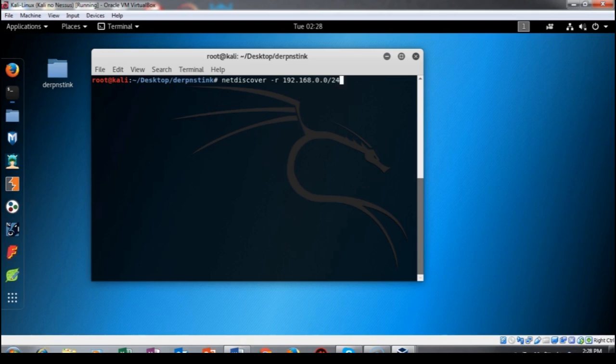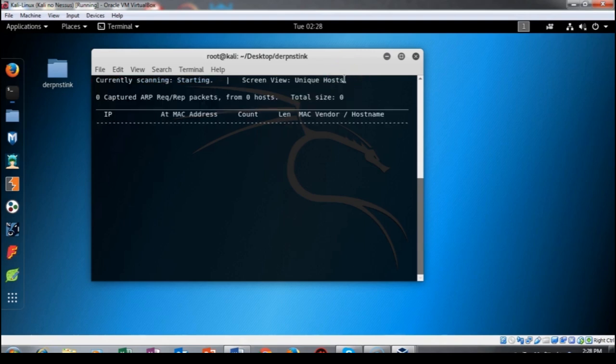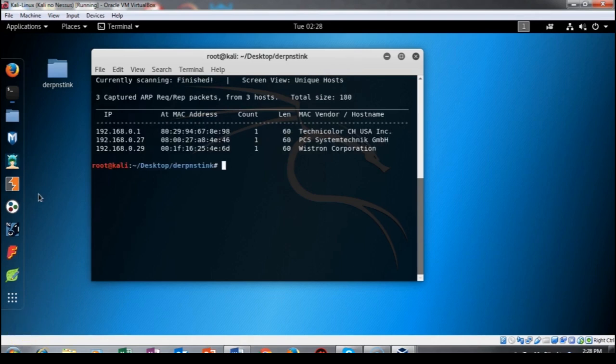So I'm telling it I want you to scan that last octet, and I want you to give me all the IP addresses that are available on this network. Go ahead and hit enter, and in just a moment it's going to come back and give me some results. The target IP address for this particular capture the flag machine is going to be .27. So we're going to go ahead and make a note of that.